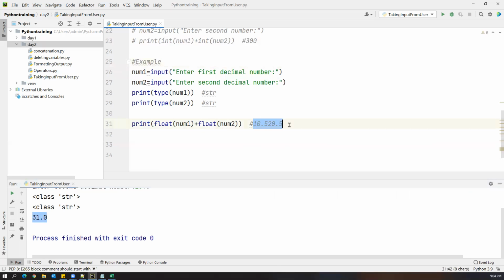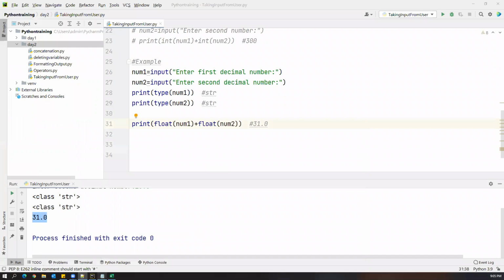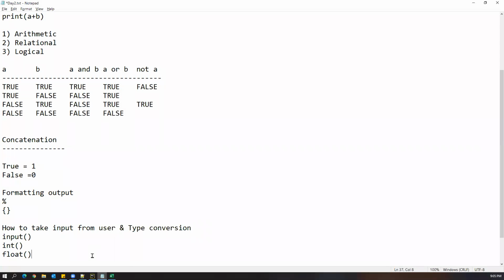So this is how we can do typecasting, which is basically called type conversion. So int is a function and float is another function which we have. By default, the input method will take the data in string format. And if you want to perform any calculations, we have to convert the data into either int or float format, and then we can do the arithmetic operations. Most important, just listen to this, guys. This is how we can take the input from the keyboard and do type conversion.